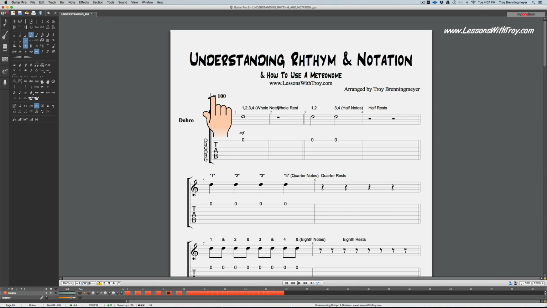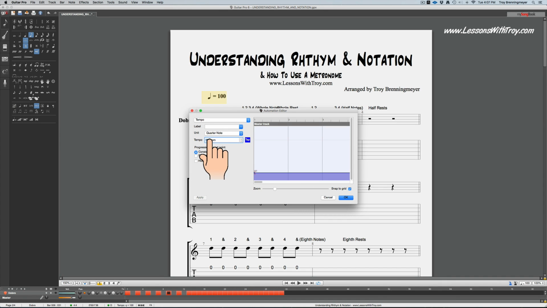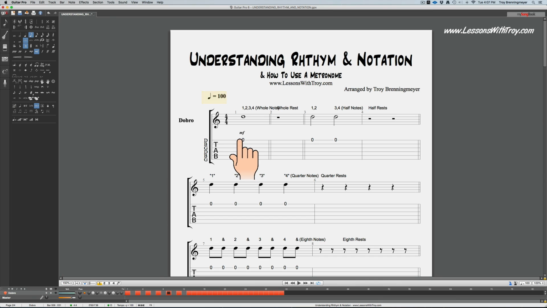Here in Guitar Pro 6, this is where your tempo is. This means quarter note equals 100. That's 100 beats per minute, and you can double click that and change it to whatever you want. Let's just leave it on 100. I've got the metronome, which will be playing as I hit the space bar and play through each one of these measures.